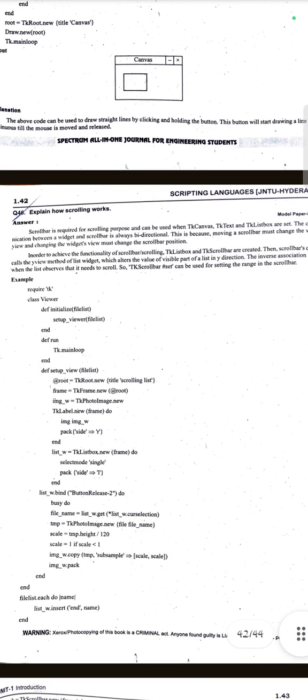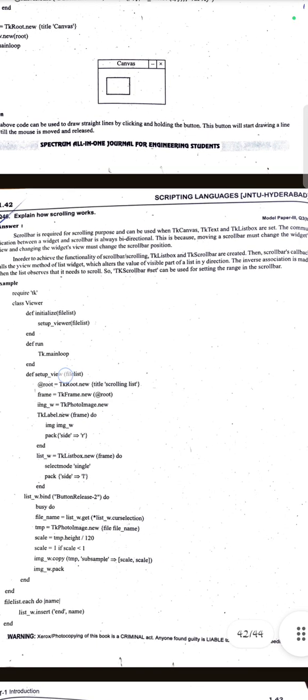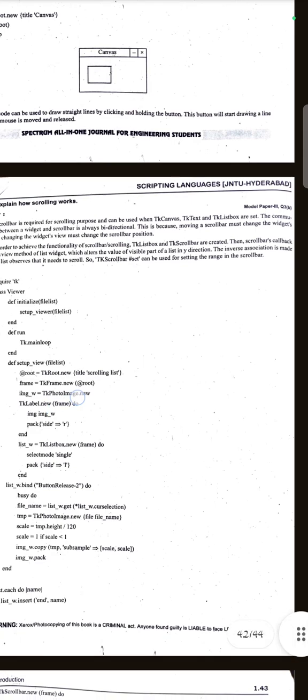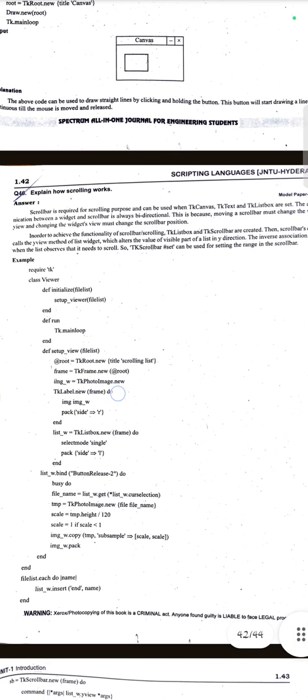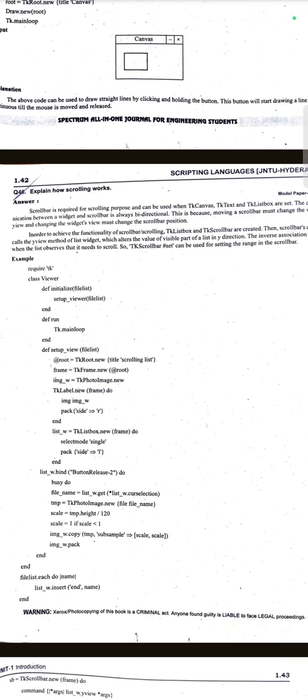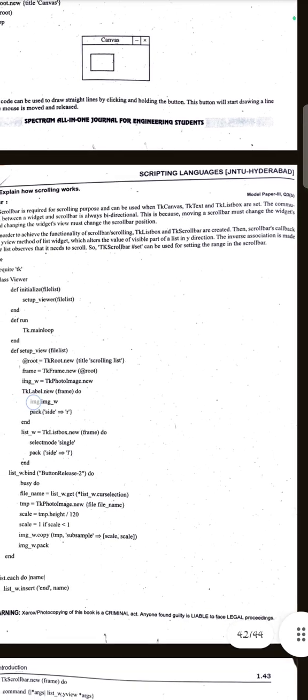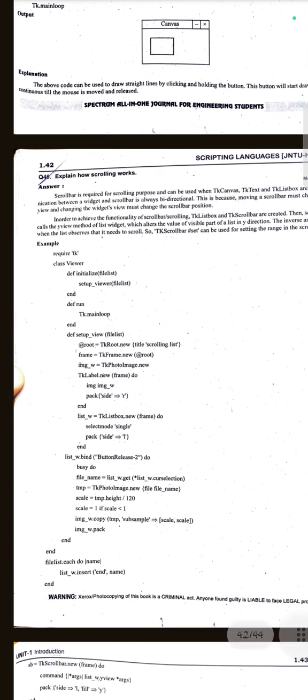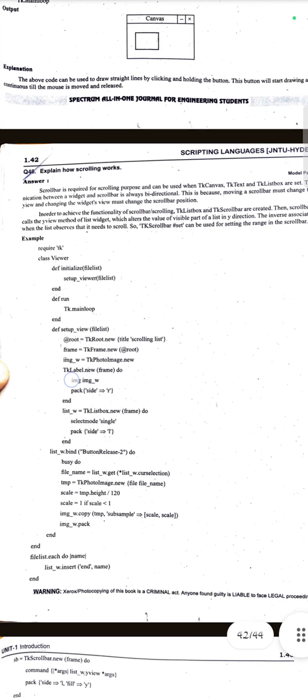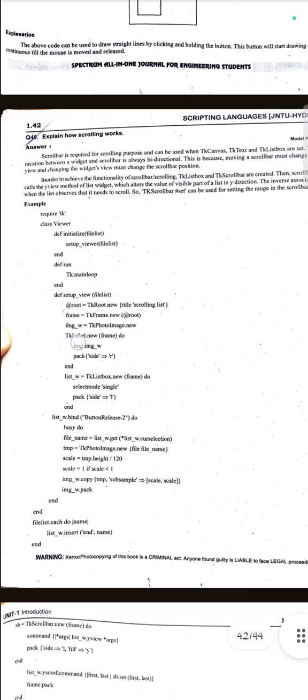In order to achieve the functionality of scroll bar scrolling, Tk Listbox and Tk Scrollbar are created. Then the scroll bar callback calls the yview method of the list, which alters the value of the visible part of the list in the y direction. The inverse action is made when the list observes that it needs to be scrolled. So the Tk scrollbar set can be used for setting the range of the scroll bar. Here is the example.